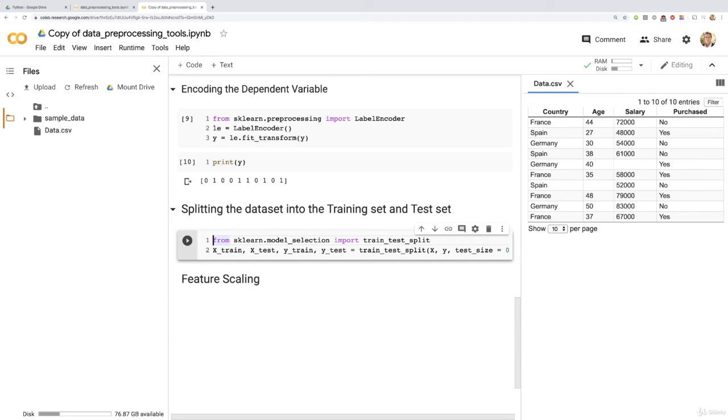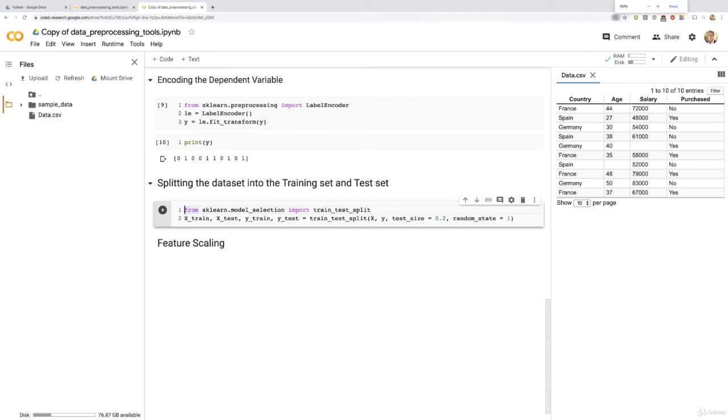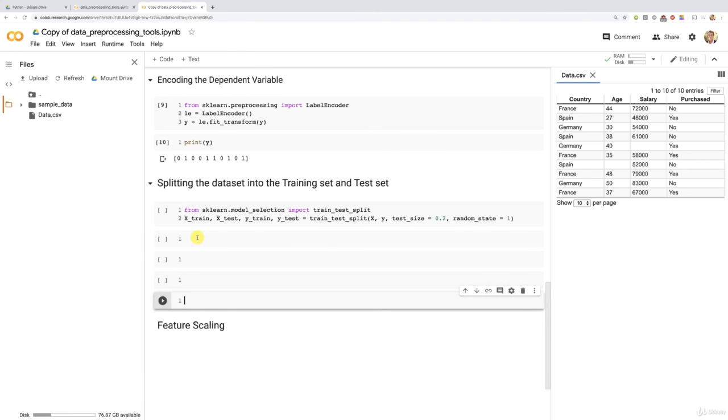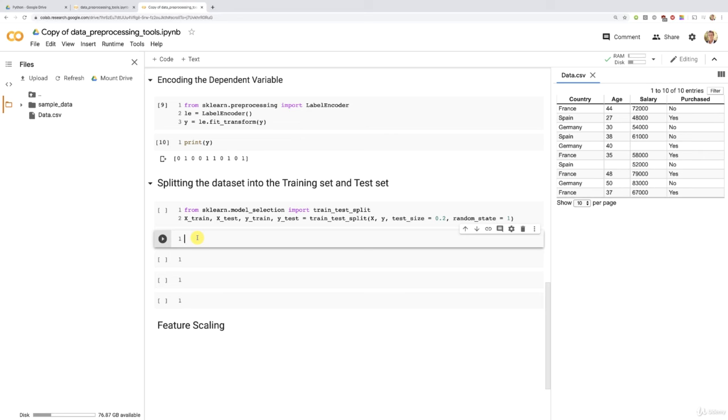Let me zoom out a bit so that you can see it. All right, so that's the full code. This will return indeed these 4 new sets composed of the training set in Xtrain and Ytrain and the test set in Xtest and Ytest. Let me show you this right away. So we're going to add 4 new code cells here, and we're going to print each of these created sets.